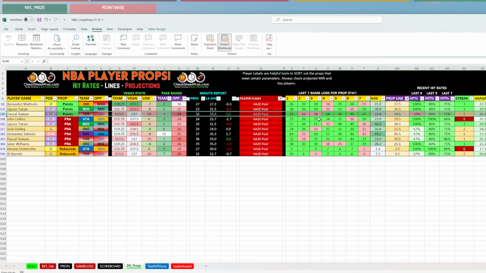Siakam, his points, he had a couple down games before coming back. 20.5 is kind of tough because you've got that hook there, but he had 4 games over it, 2 games under it, and then I think last night he went over it.